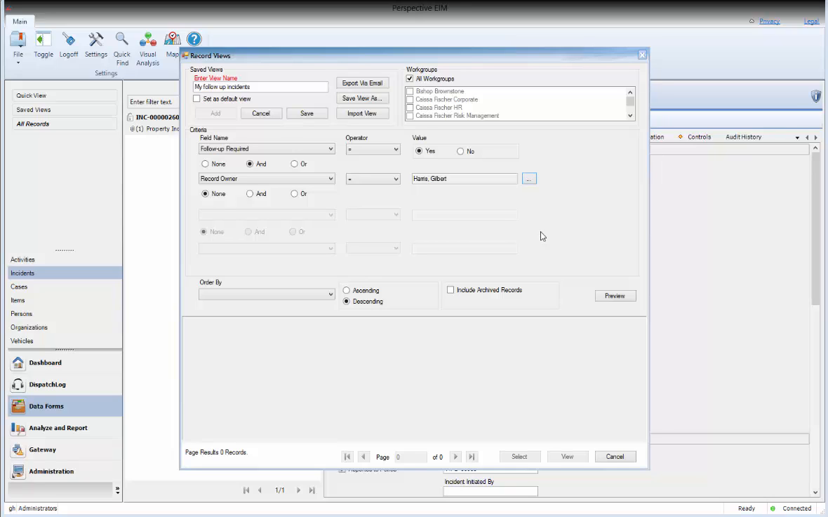In this case, I will select and then I'm going to choose the record owner field as the next line of criteria. Then for the value, I'm going to select my user. In this case, the criteria will filter the records to only the incidents where follow-up was required and where I am the record owner. Had I selected or, this list would have shown all incidents that require follow-up or any incident where I am the record owner, which is more than I would want.